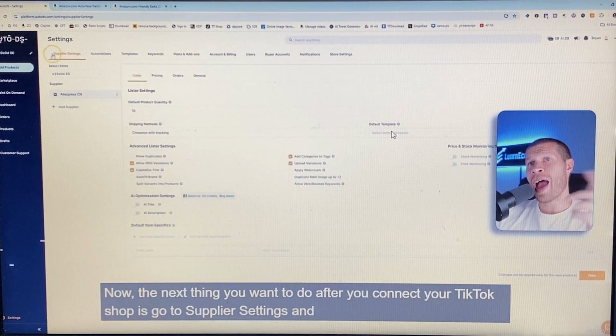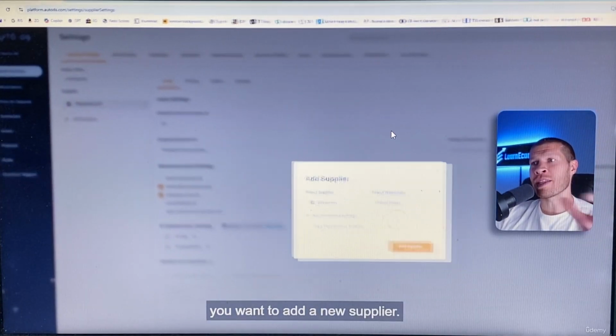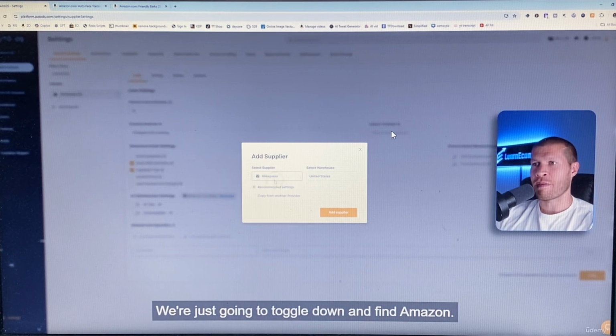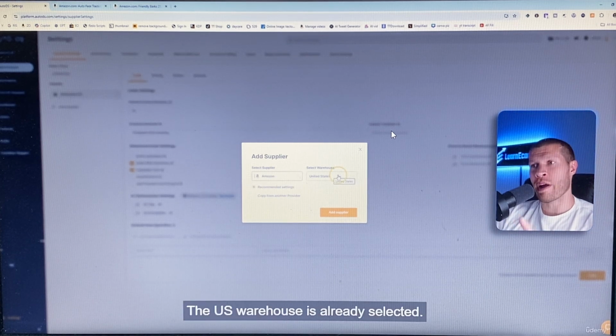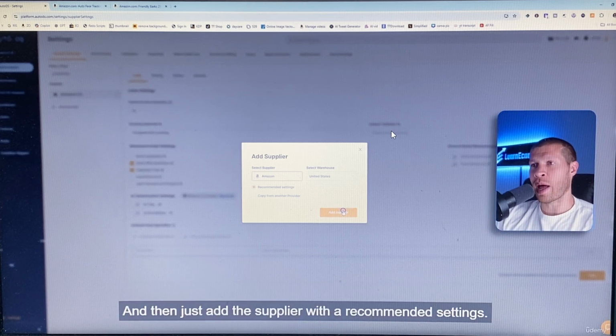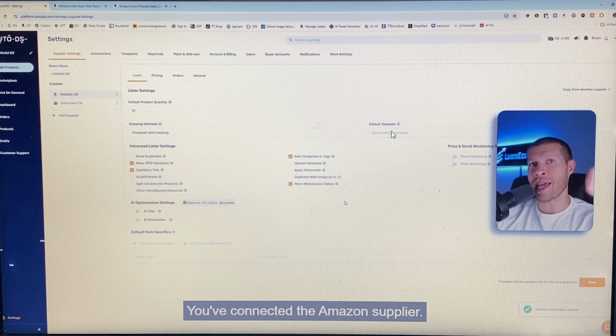Now, the next thing you want to do after you connect your TikTok Shop is go to supplier settings, and you want to add a new supplier. In this case, it's going to be Amazon. So you see AliExpress is already in there. We're just going to toggle down and find Amazon. There it is. The US warehouse is already selected, but obviously make sure that it's the warehouse selected for your country, and then just add the supplier with the recommended settings. And now you've connected your TikTok Shop to AutoDS. You connected the Amazon supplier.